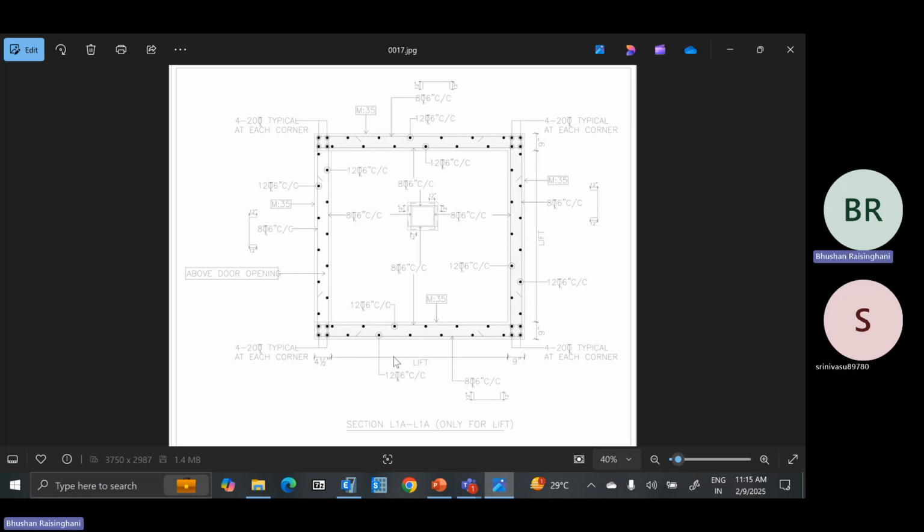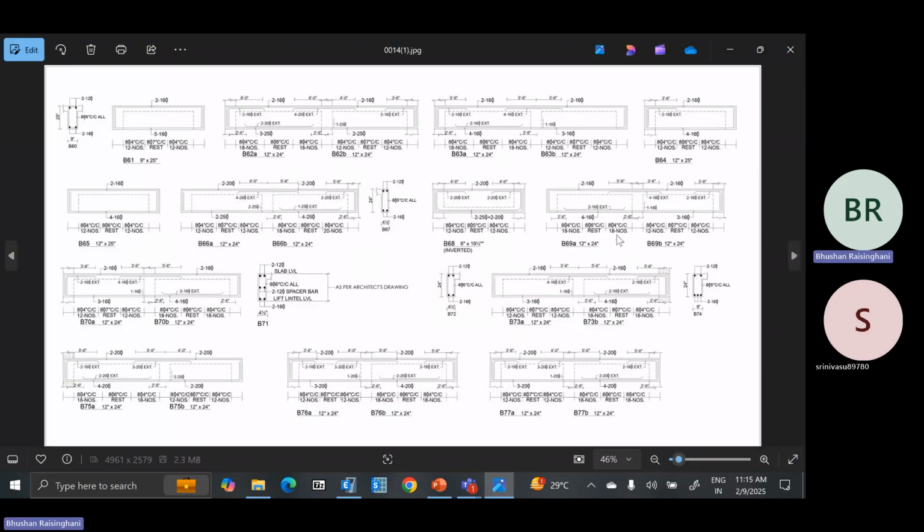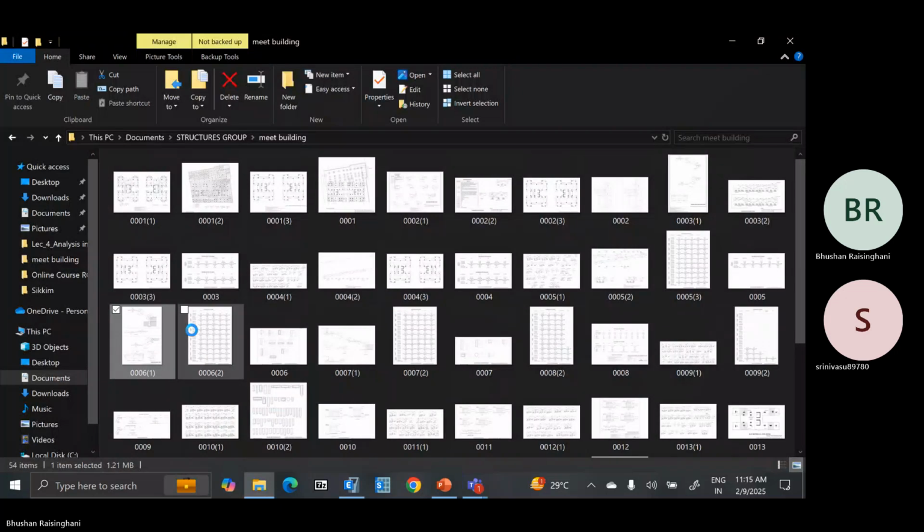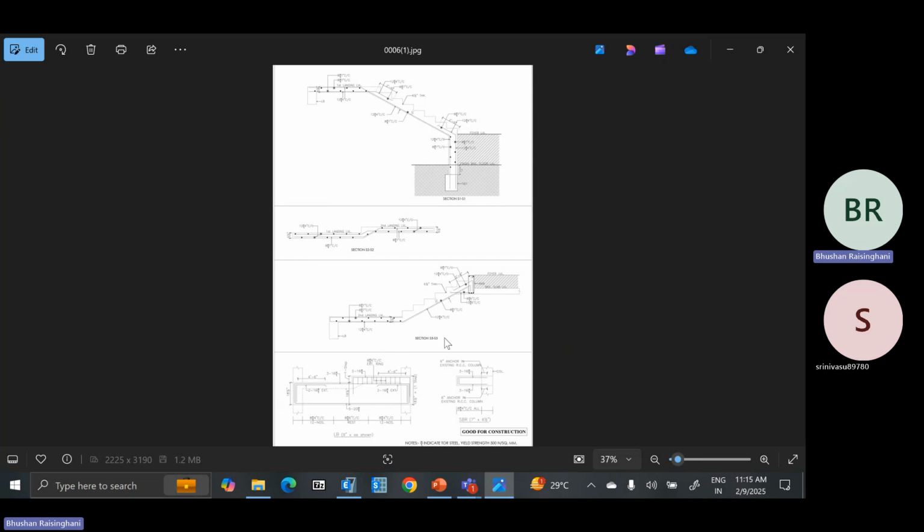So this is the lift section in which the lift pit will come. So the lift pit is there and the perimeter RCC wall, the reinforcement is provided like this. So these are the beam details. All reinforcement details are also available with you. So column details floor wise, beam details floor wise, staircase details, everything is available with you to model it and go ahead with the design.